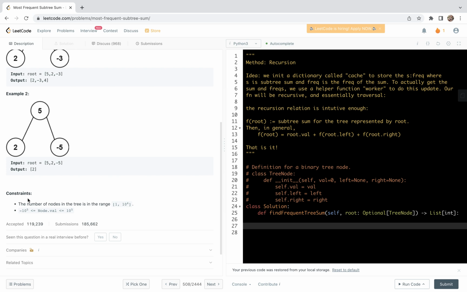Before we look at the idea, let's also look at the constraints or additional assumptions. First, the number of nodes in the tree is in the range given by the closed interval with the two ends being 1 and 10 to the power 4. The first end says that this tree is not null, and the second number tells us the upper bound of the problem size. Secondly, the node value is in a range between negative 10 to the power 5 to positive 10 to the power 5. This in particular tells us that the node value can be negative, right?